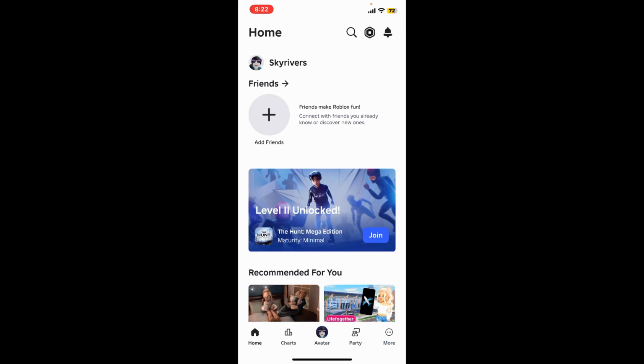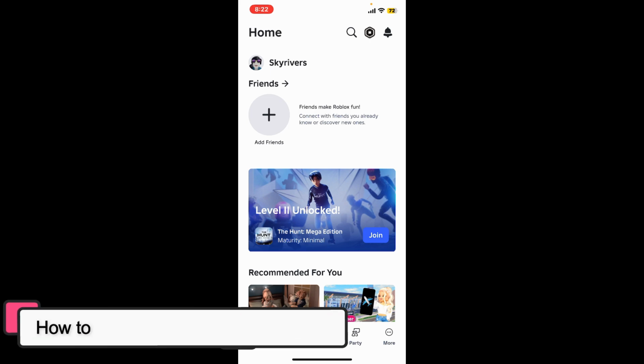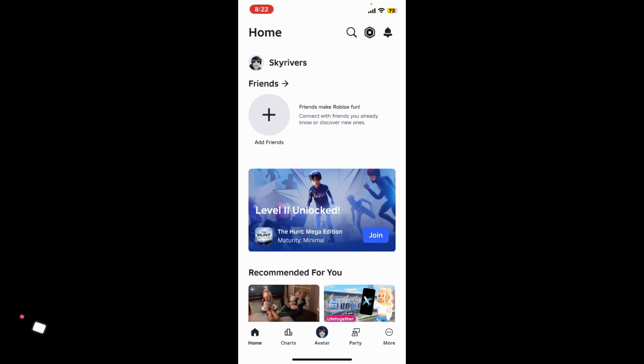In this tutorial, I'm going to show you how to create a group on Roblox. To create a group or a community on Roblox, open the Roblox application on your device and make sure that you're logged into your account.